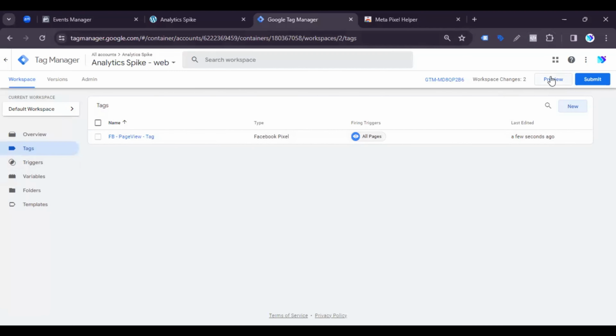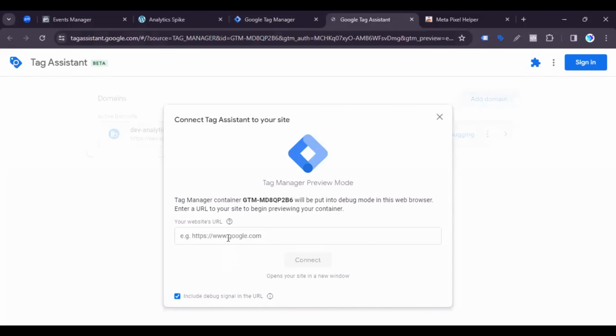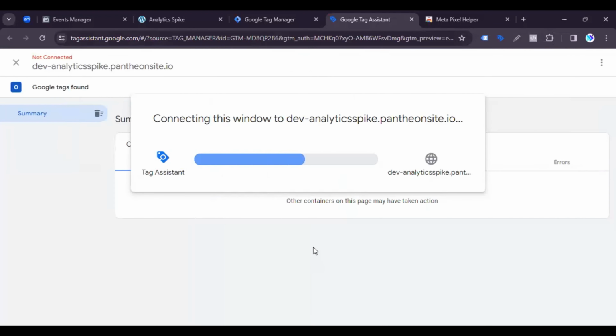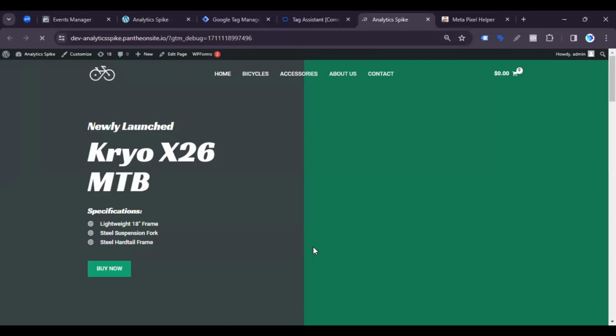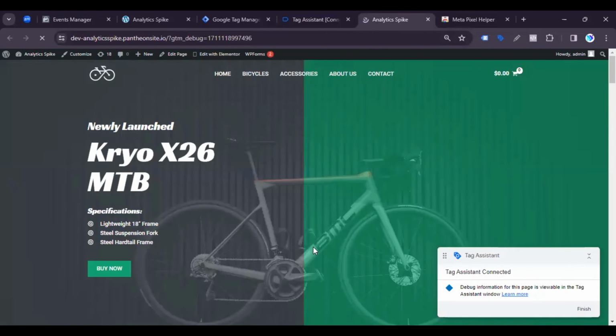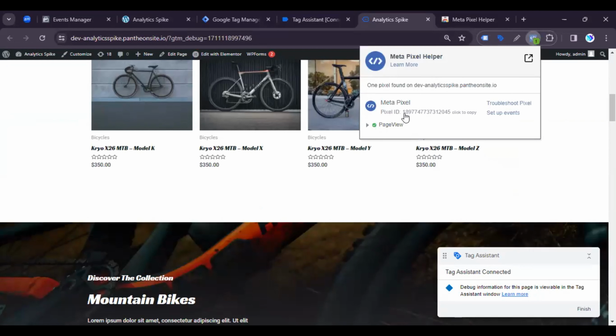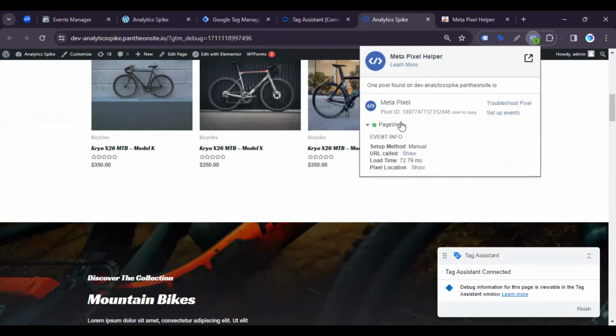Then go to Tag Manager, then click the preview button. Then paste your website URL. This is my website. Then connect. This is my website preview. Then click Meta Pixel Helper. This is my Facebook Meta Pixel ID. I already connected the WordPress website.